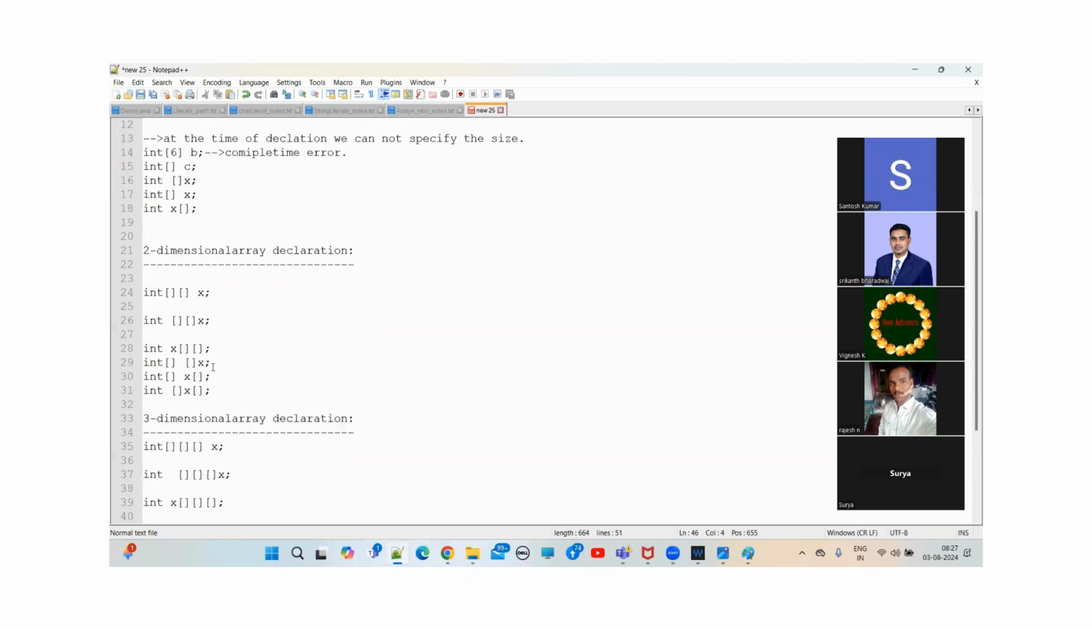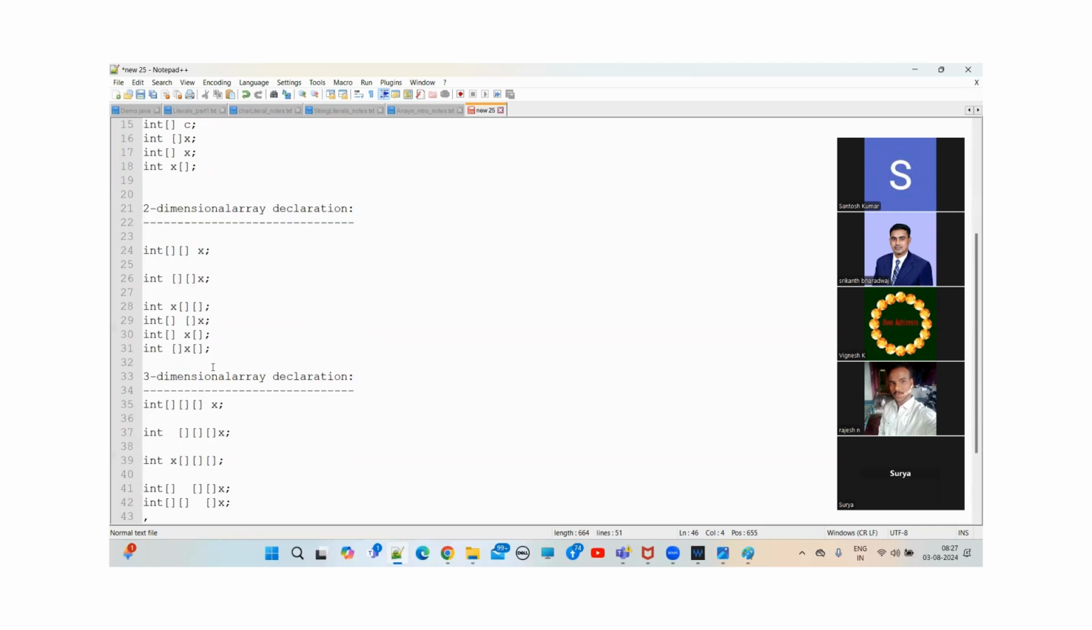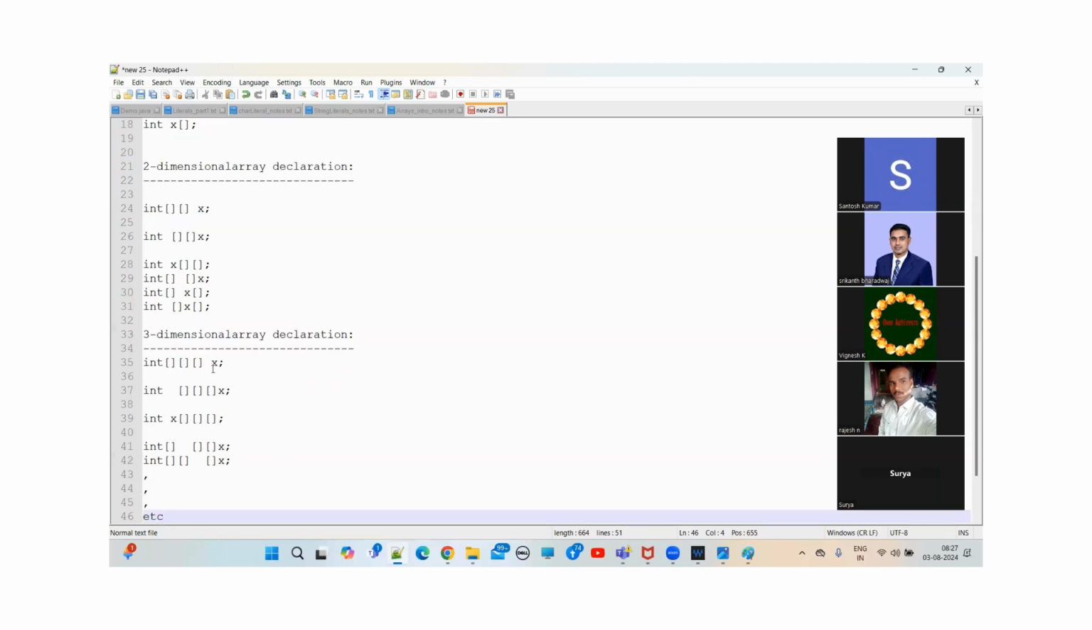How to define a variable? Data type and variable name, right? The same way for array also, it is better to define data type and variable name. So which type of array it is? Int type. So that's what this is, int three-dimensional array. After that, variable name. So this is the recommended approach, guys. Everyone understand? Yes, sir.